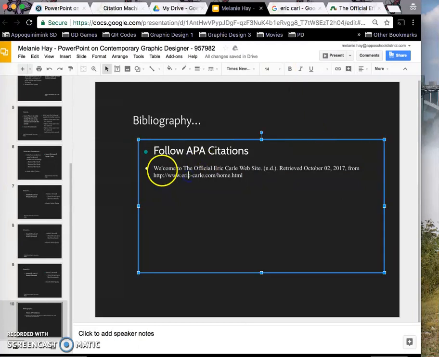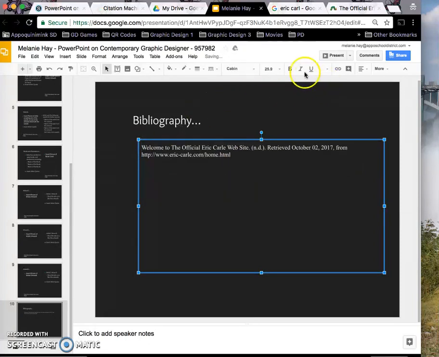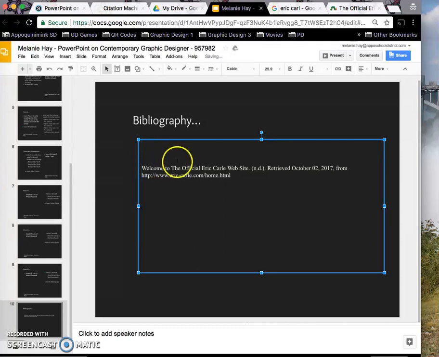All right, and you want to make sure that the APA citations are in alphabetical order. So if I have another citation after this, and the next citation begins with something closer to A, then that would go above this. All right, and that's how you're going to do your citations.